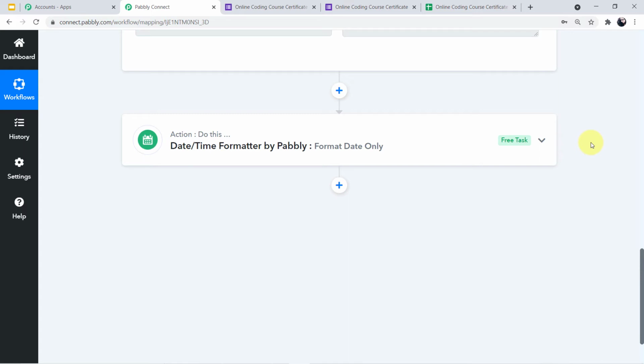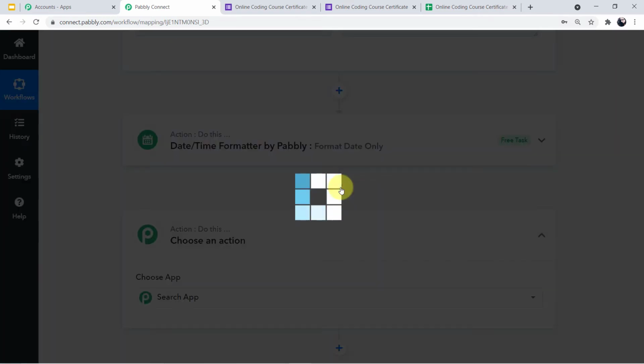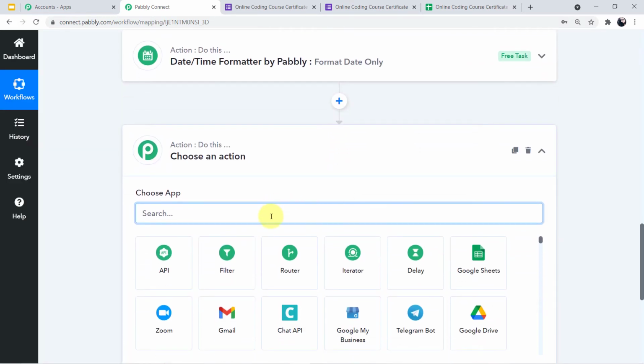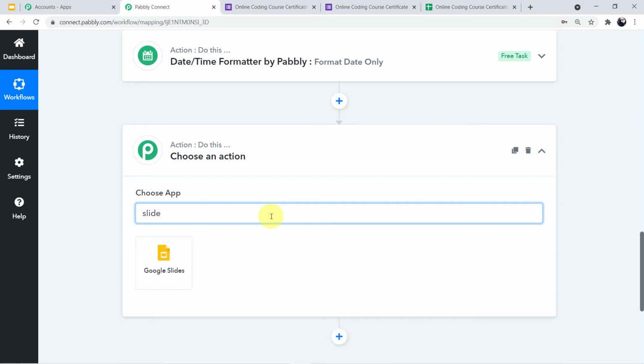Why are we integrating Google Slides once again? Because I have created the certificate for this particular course for the students in Google Slides. So it is important to integrate Google Slides here. For that, I'll click on this plus sign. I'll come to the search field and here I'll search for Google Slides.